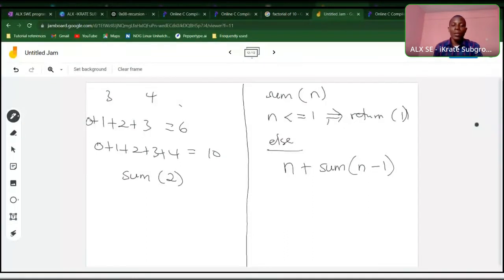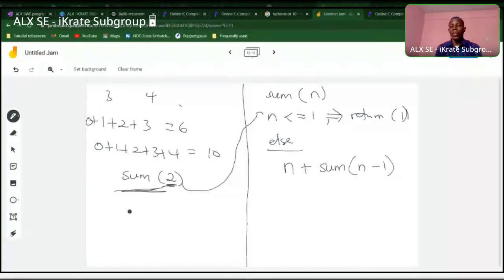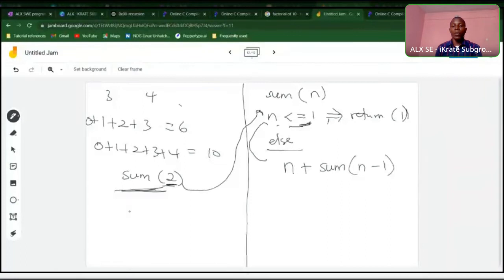Okay. So, we have sum of 2 here. Assuming we've called this function, what is the first thing to be done? I think we will check the first condition. Okay, so we'll check less than or equal to 1. We've entered the definition of sum, and the first thing we do is check if n is less than or equal to 1. Is it? No, it's not. So we have to move to this block of code.